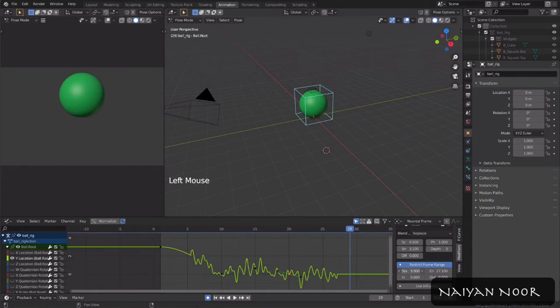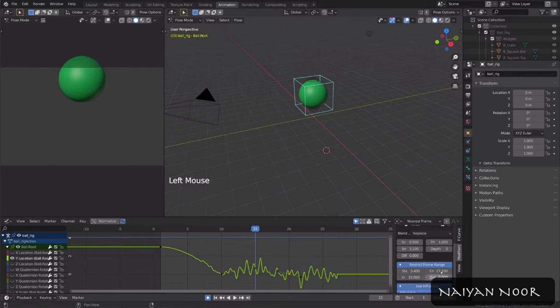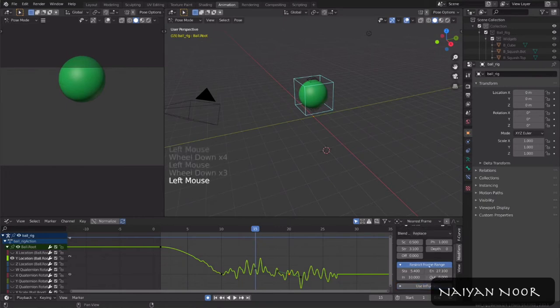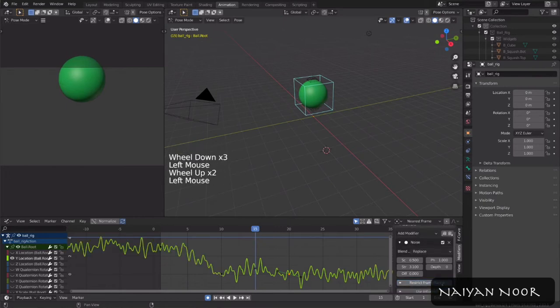Additionally, the in and out frames will allow us to fade the modifier influence in or out a certain number of frames. For example, if I set the fade in value to 10, the curve modifier will slowly fade the influence of the effect over the course of 10 frames. Furthermore, you can also manually adjust the influence slider below that under Use Influence. Collapsing either of these options will also disable them.